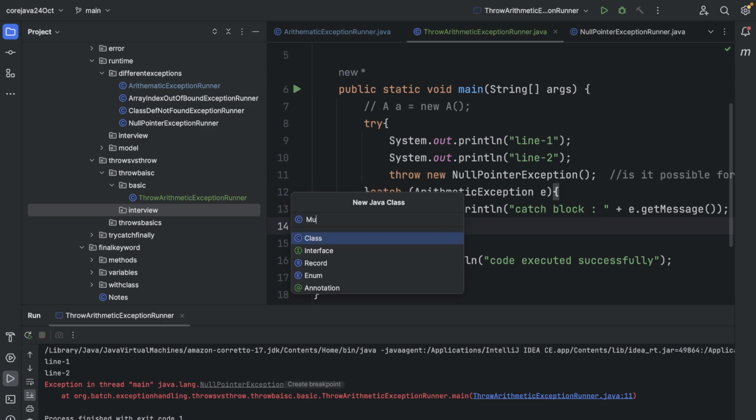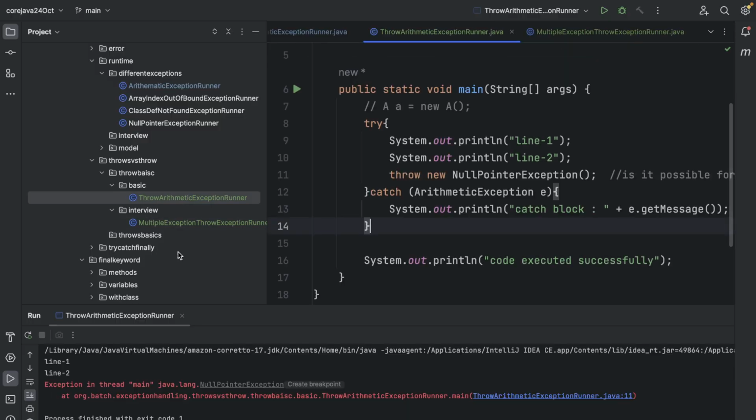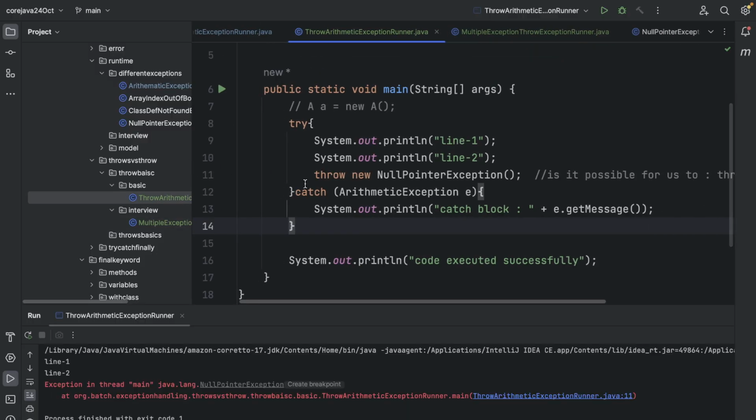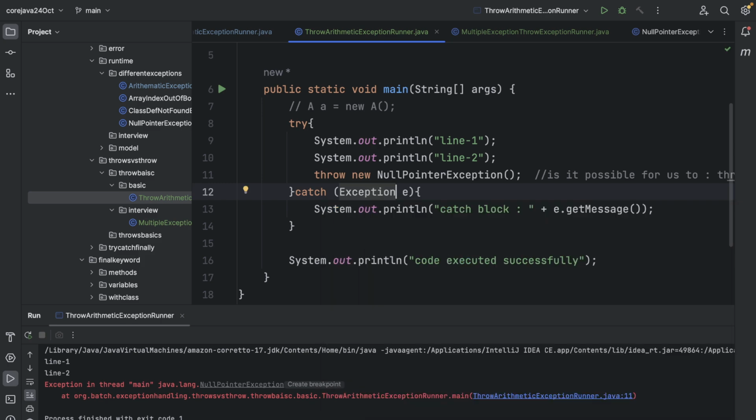Now, basic multiple exception. One second, I have one doubt here. Okay, go ahead. Instead of arithmetic exception in line number 12, if you give the direct exception, it will be caught, right? Line 1, 2, and it will be caught in the catch block, right?